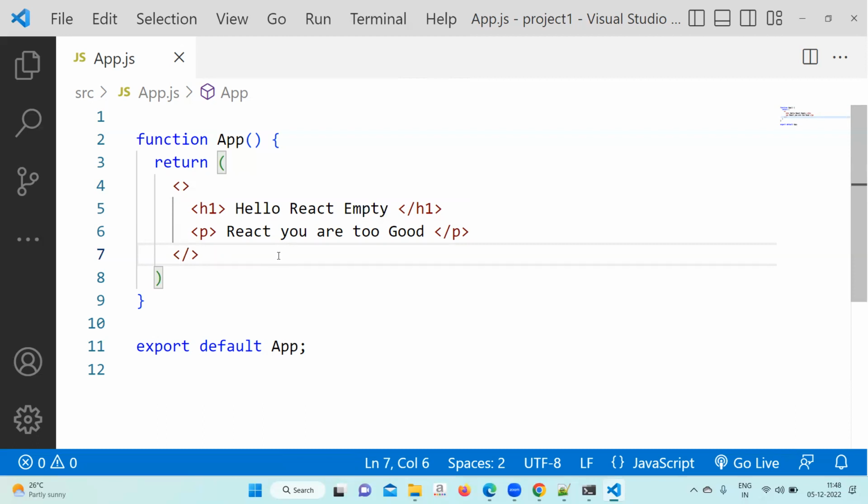Working. So how many rules came in front of you? Three. Parent tag can be predefined. Parent tag can be user defined. Parent tag can be empty also. Now come. These three you have written are for the use purpose.